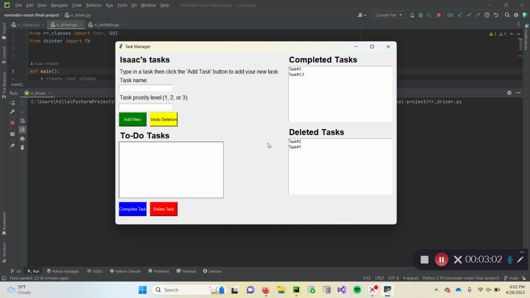But maybe I made a mistake. Maybe I actually did need task number 2, and I don't want to re-enter. So I'll say undo, and nope, I want task number 2. I'm going to undo one more time, and it's still sorting by priority, so that's good. So task number 2, you're the one that I needed, so I completed you, but no, I still don't need this. I'll delete it as well.